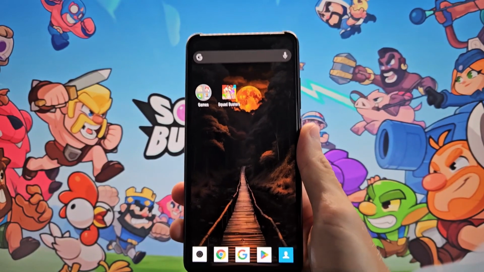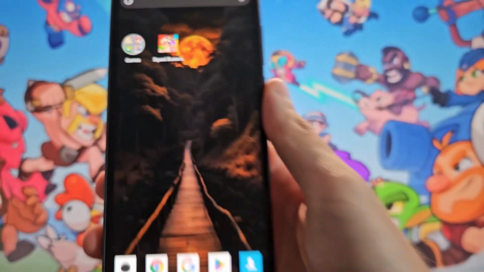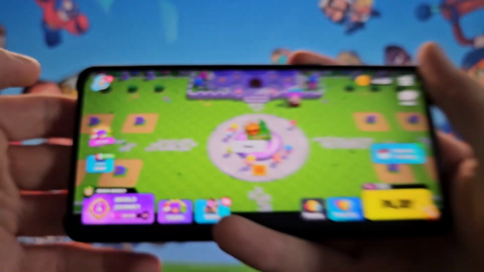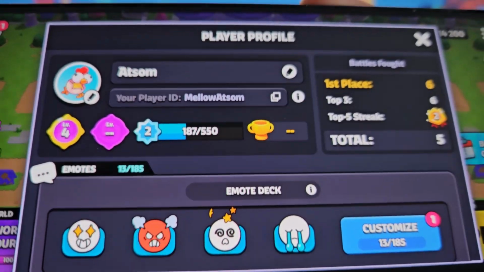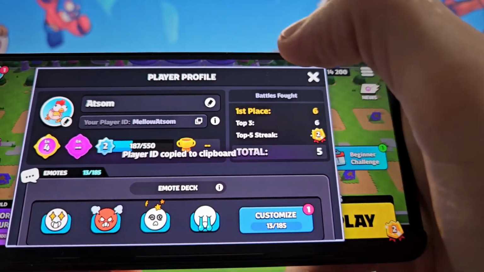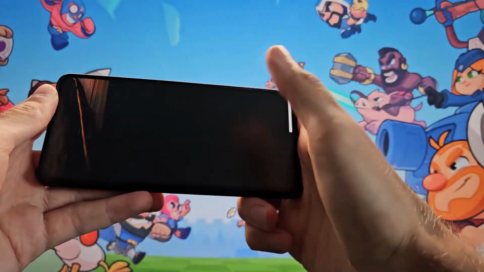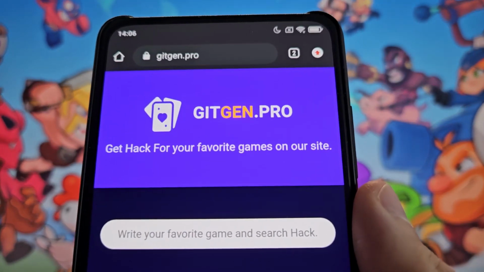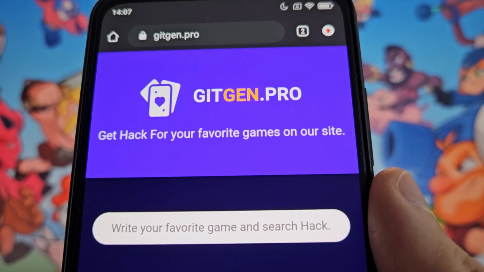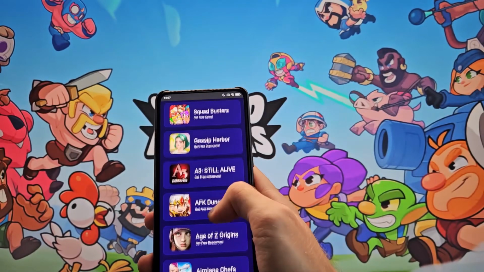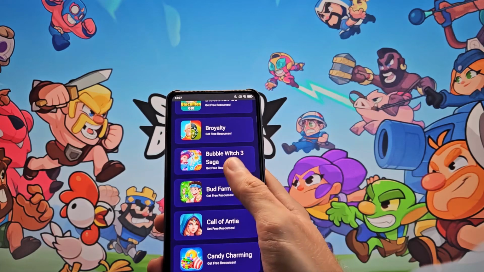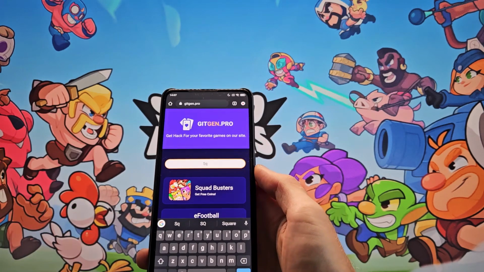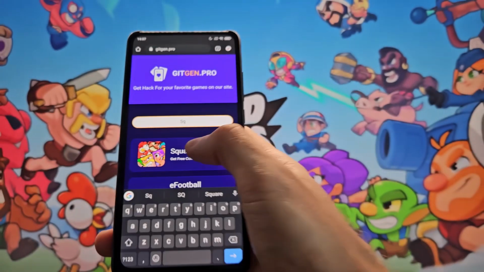So let's get started. First, we need to locate our in-game user ID, which is necessary to complete the next steps. Then open your preferred web browser and go to this page. As you can see, you will find many hacks for mobile apps and games here, each offering amazing features. But let's focus on the topic of our guide. Search for Squad Busters and just click on it. You can use the search bar located at the top of the page to find it quickly.